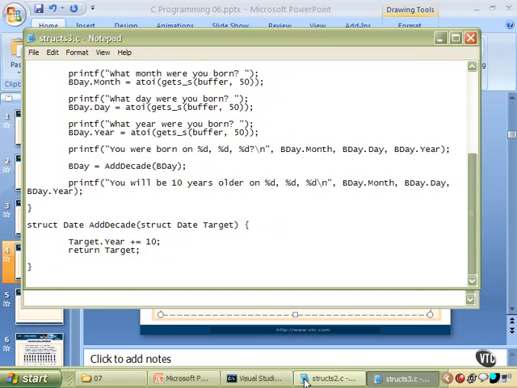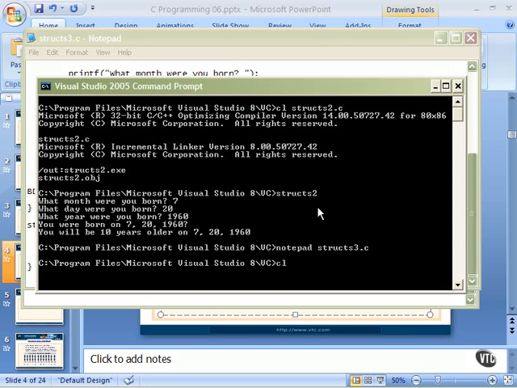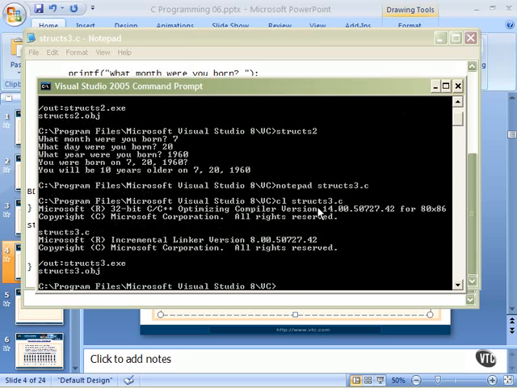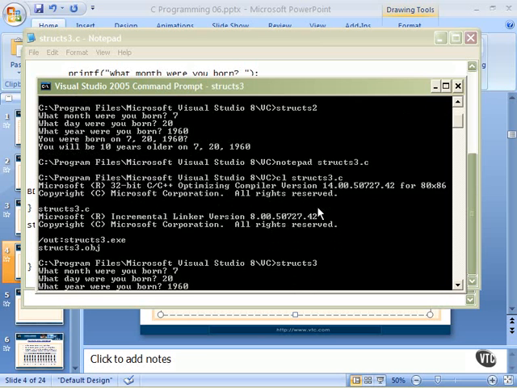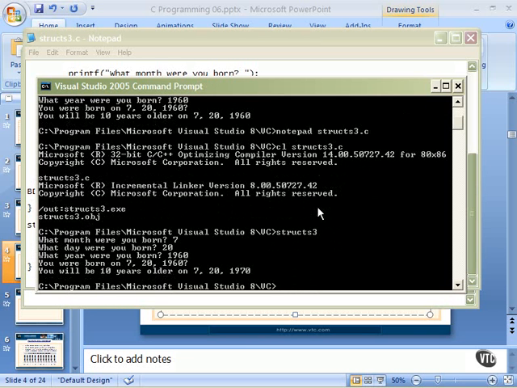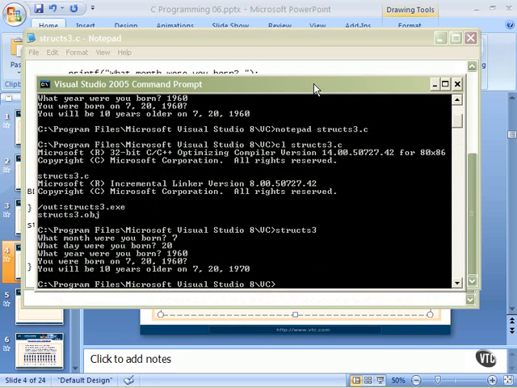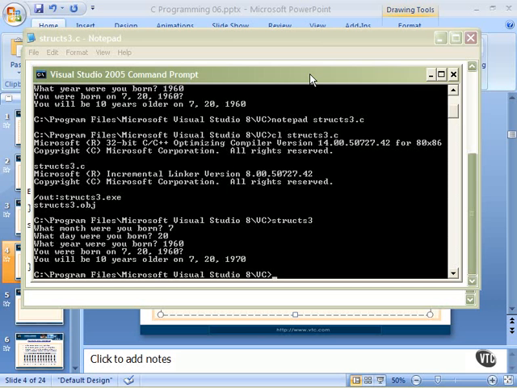Let's see if there's any difference. Compile and link it. There we go. Structs3. All of our inputs. That's a little better. You'll be 10 years older on 7/20/70. And of course that should probably say you'll be 10 years old, since I asked for when you were born and we added a decade to it. So we probably have some logic issues still to work on there, or at least requirement specifications.